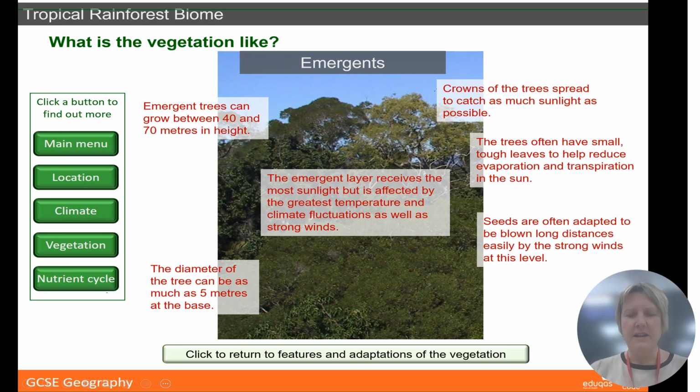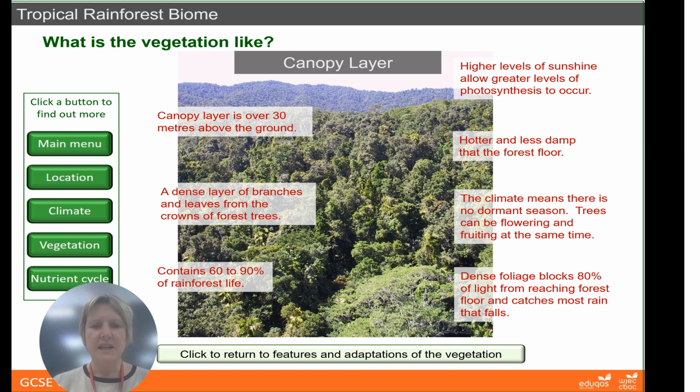Okay, so the very top layer is called the emergent layer. These are the trees that poke out of the canopy. They can be anywhere between 40 and 70 meters high, and they do need to be quite tough because they receive most of the sunlight and the strongest winds. So they do tend to have slightly smaller leaves, so they don't lose water through evaporation. You've got them being spread quite widely so that they can make the most of the sunlight as possible. And the seeds are often adapted to being blown long distances by strong winds, especially when they're high up at this level.